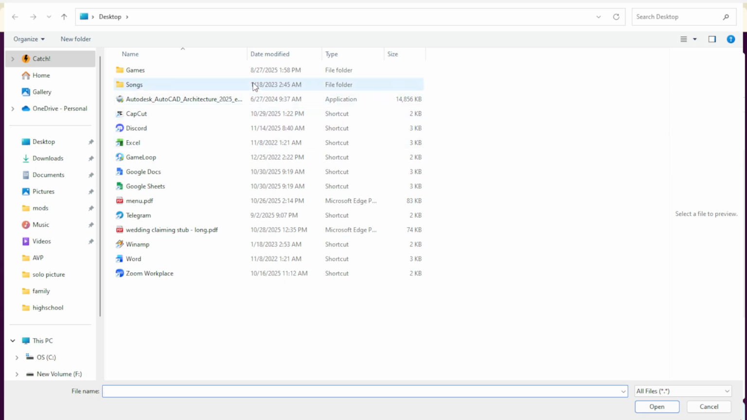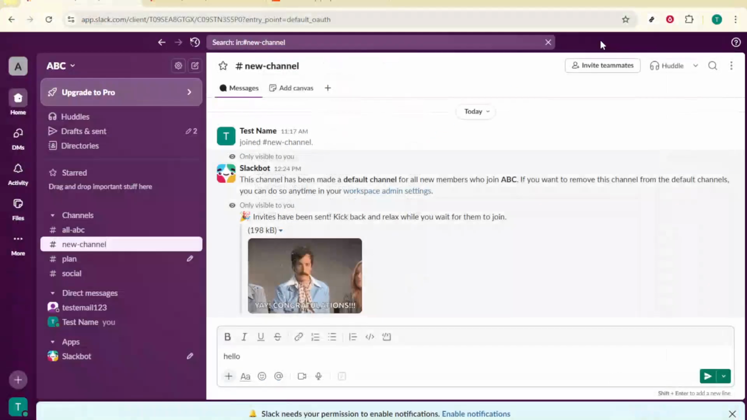If you wish, add a message for clarity or context. And, when everything is ready, hit Send. Your file now reaches its destination, helping to keep those important conversations and projects moving.